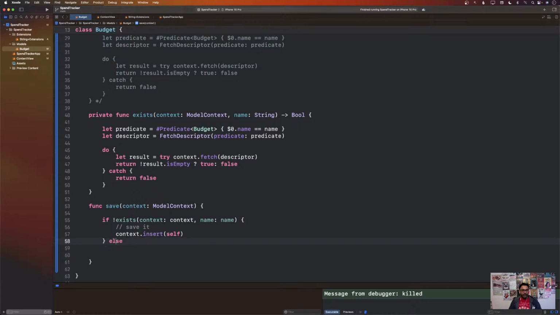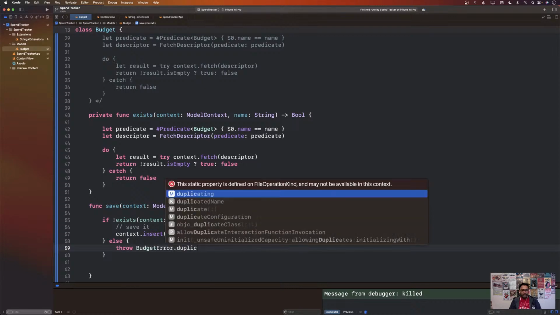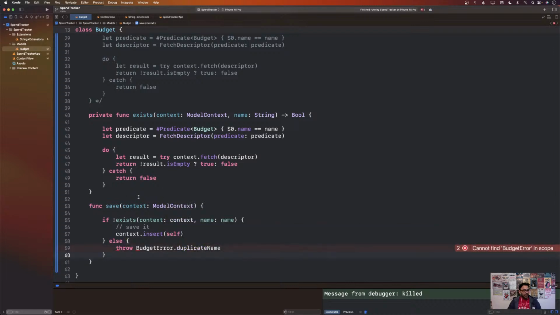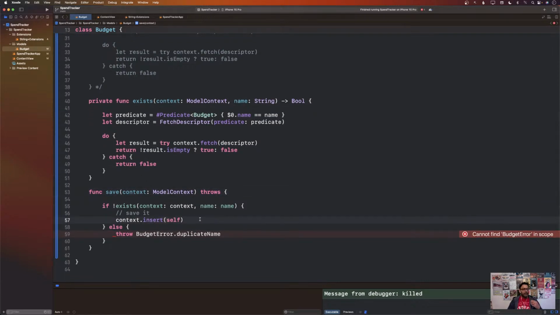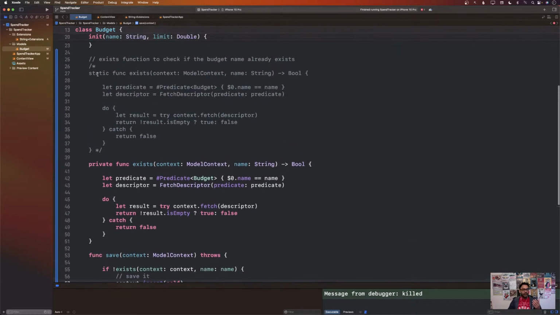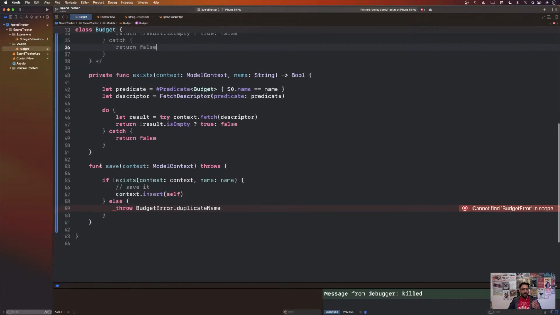Else, well, it's kind of up to you what you want to do for the else. We can actually throw budget error dot duplicate name. I mean, you can come up with a different exception for that. And this function can throw an error. So I'm just going to decorate it with throws. All right. So I think it really depends if you like the static function approach better or the save function approach better. Both have their own way of dealing with things.